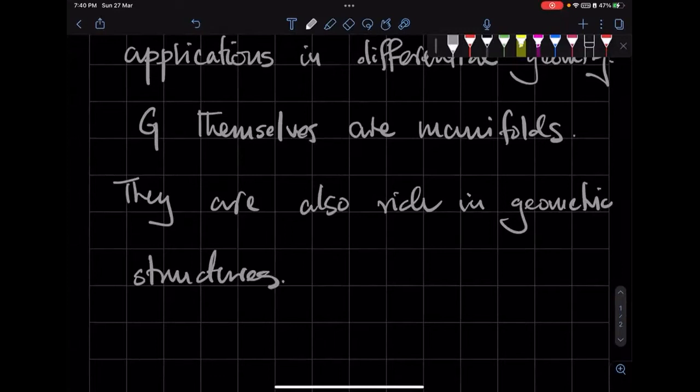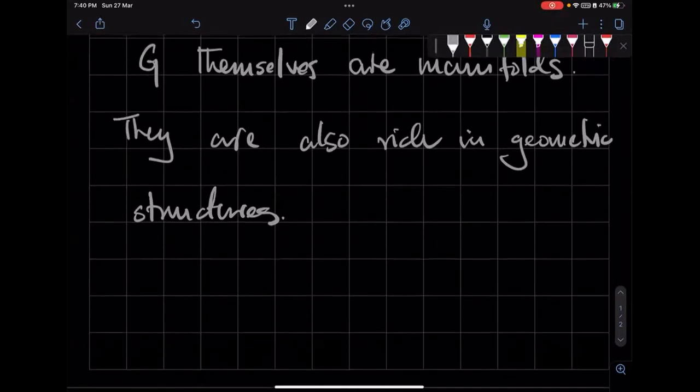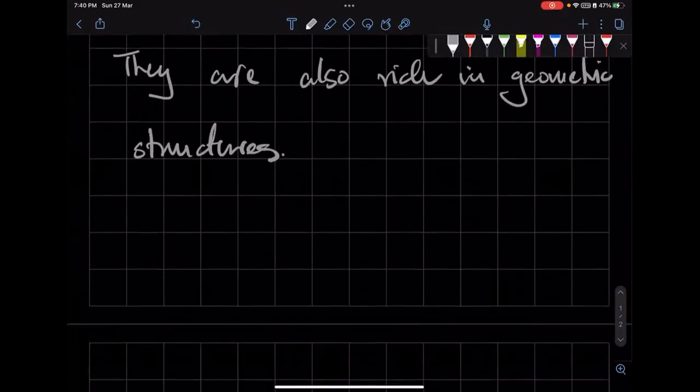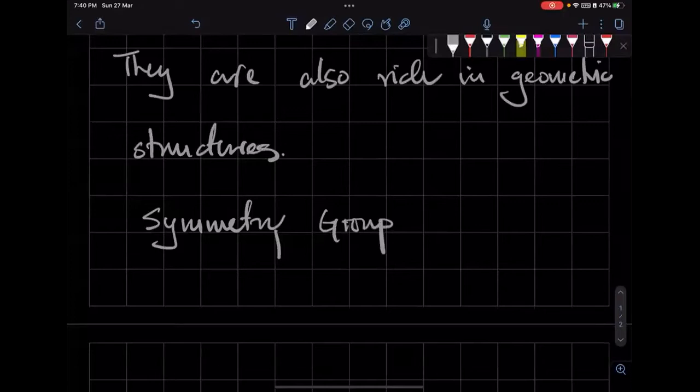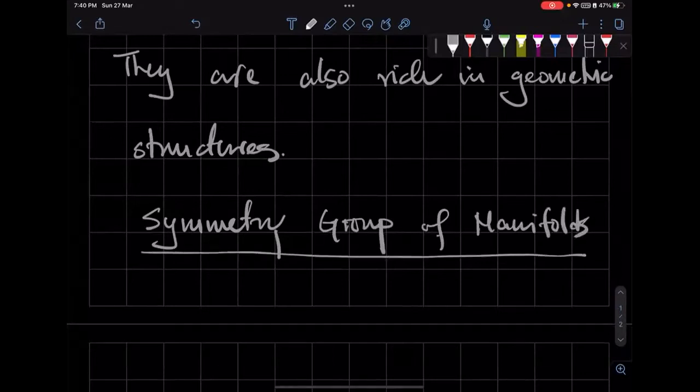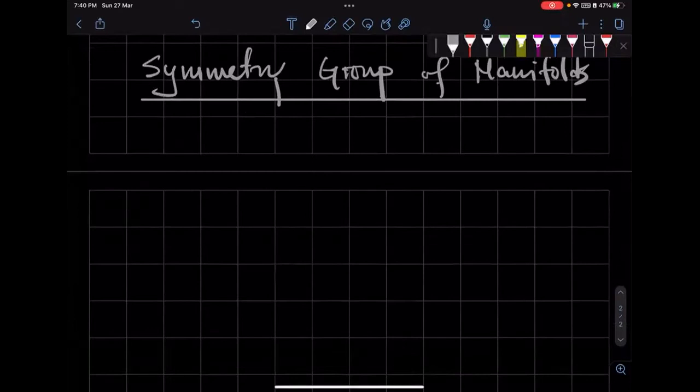So this is a vast topic, and it'll take a whole course in itself, an advanced course nonetheless, to even touch upon these ideas. So for this course, we are just going to be limited to a few ideas, and one of the ideas is the symmetry group of manifolds. Okay. So let's just do some intuitive exercises.